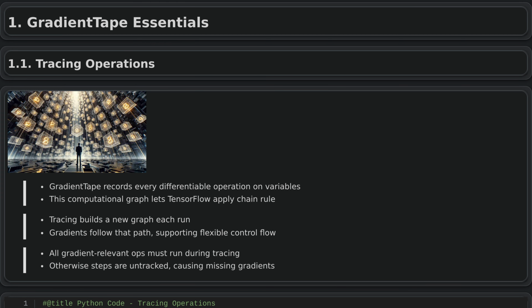Gradient tape essentials, tracing operations. Automatic differentiation works by tracing operations inside a gradient recording context. During this process, the system tracks every differentiable operation on your variables and builds an internal computational graph. This hidden graph describes how the final loss depends on intermediate results and parameters. With this trace in place, the system can apply the chain rule to compute gradients and determine how changes in the variables affect the loss.